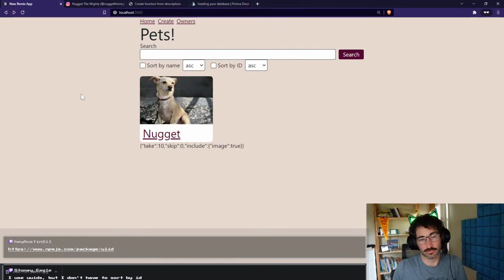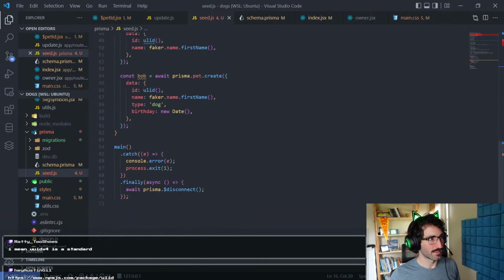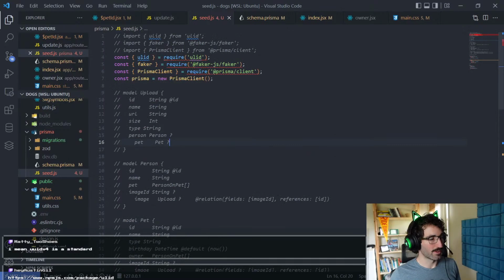And I don't know. I can't think of a good reason. Actually, I can think of one good reason, and that is that UUID is more of a standard, and I think that some databases can generate UUIDs for you by default, which is like a nice developer user experience. So I wouldn't. Yeah, UUID v4 is a standard.